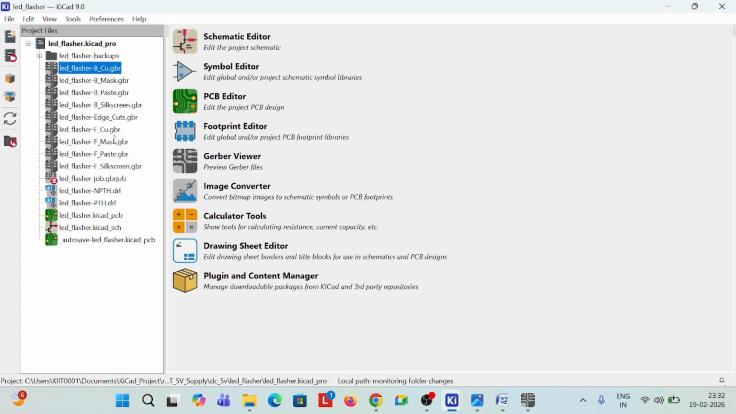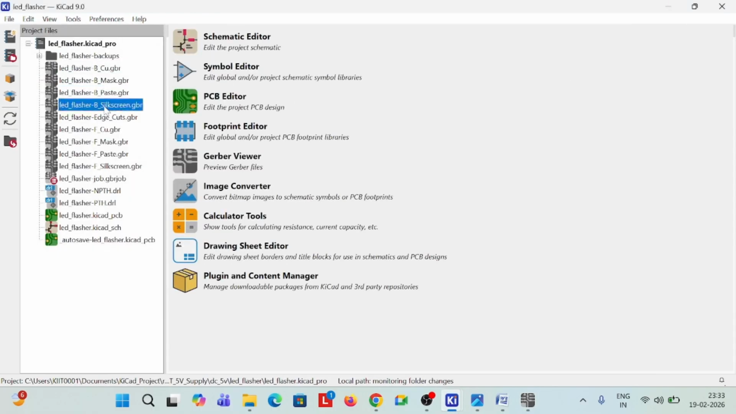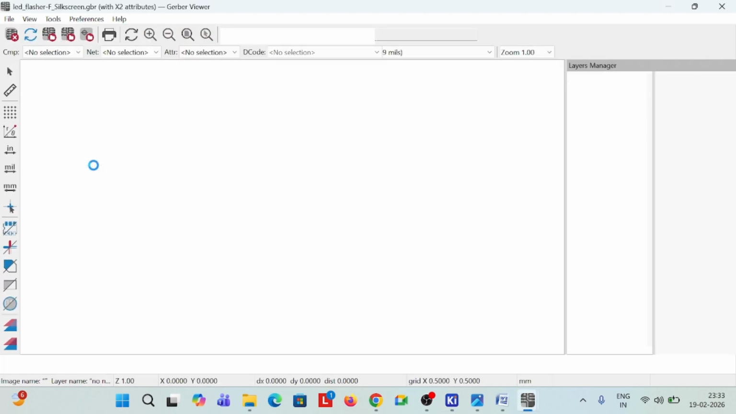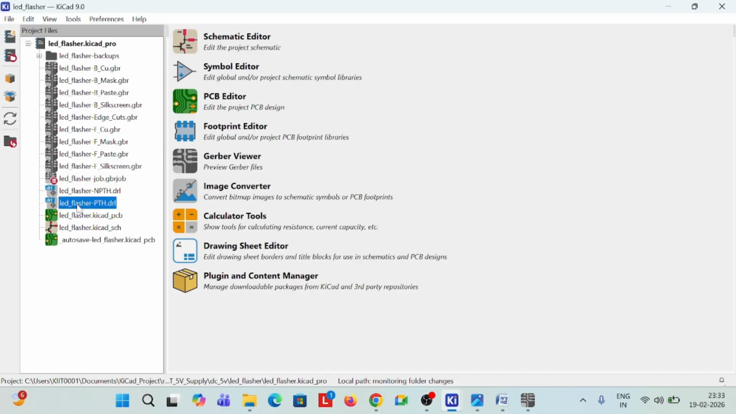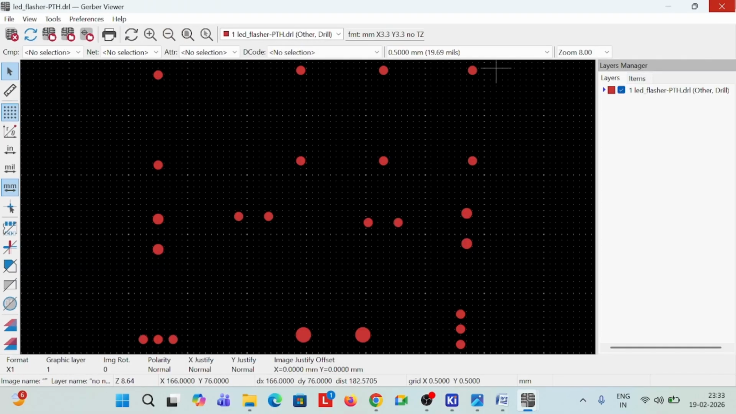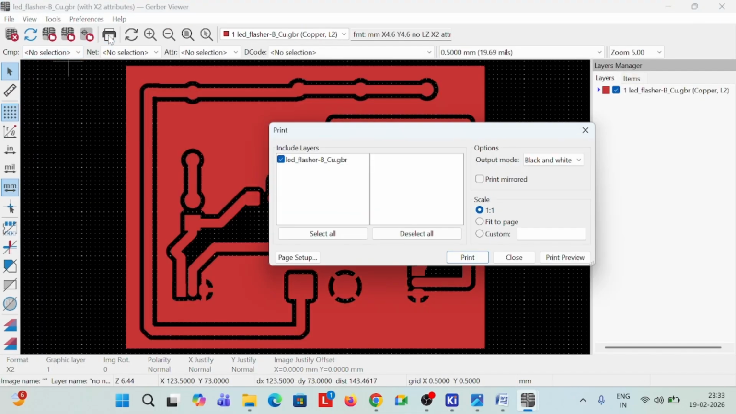Then we have your LED flasher mask. Let's see how it looks like. This is the mask. Then your silk screen, not top, this bottom silk screen will be there. So here you will have front silk screen. This is the silk screen, this is the component arrangement. It will come on the front side or the top side of the PCB. Then we have through holes. These are the hole points. Okay, so this is all about it.